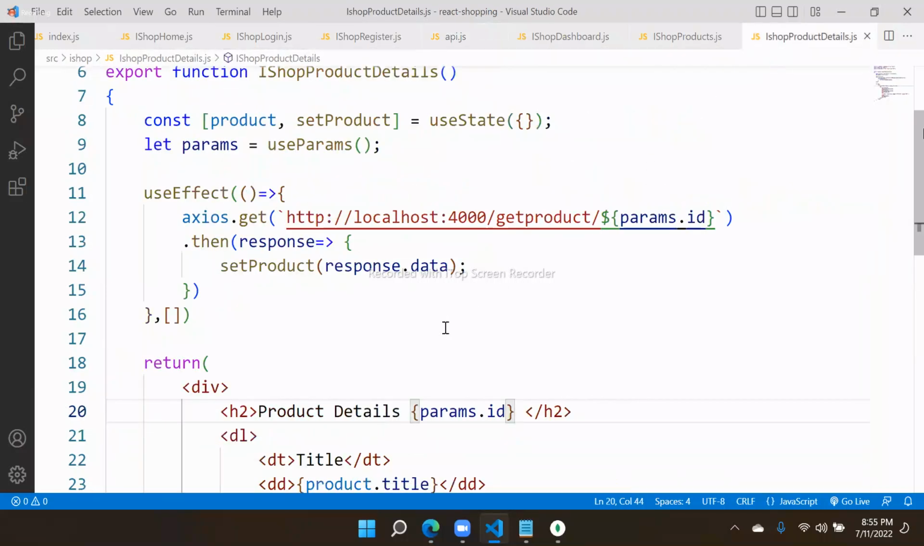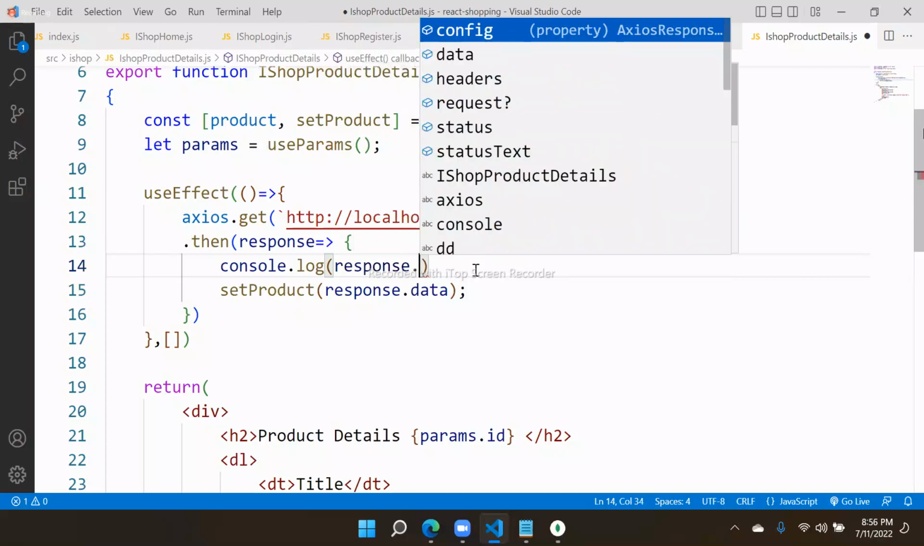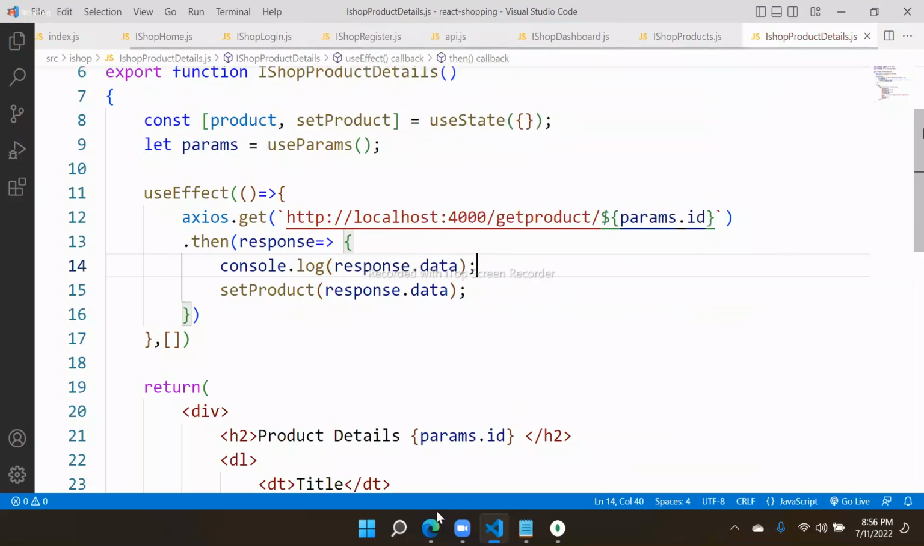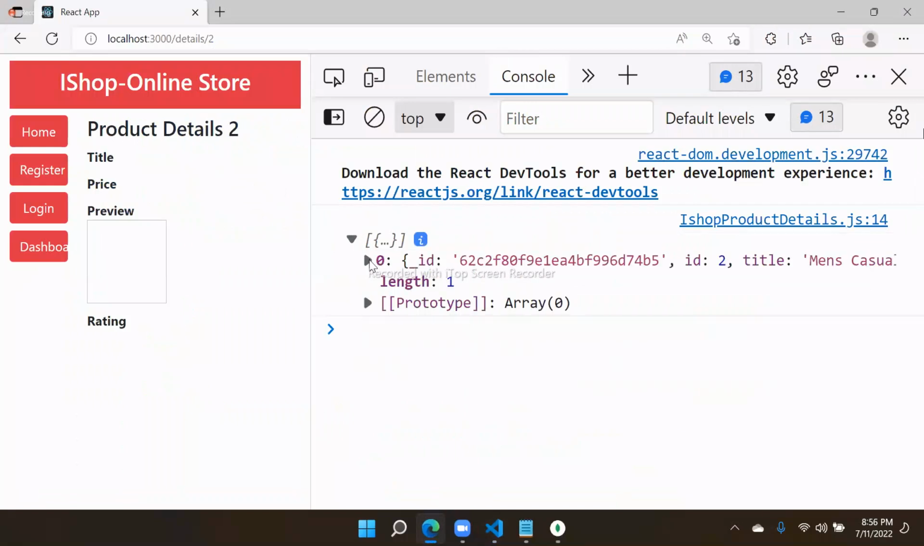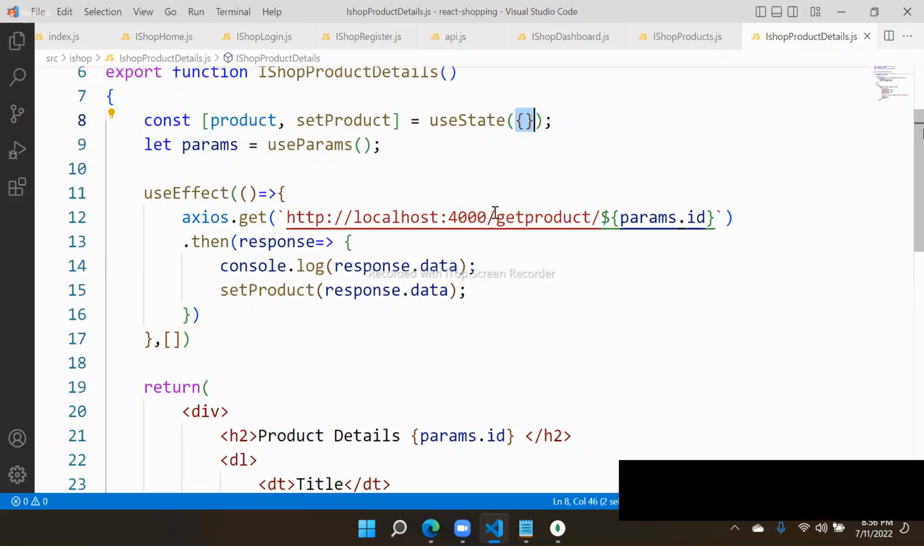Let's check details. This API localhost get product. I will do one thing. We will print console.log response.data to see what the data is. Acha, an array is coming here. Okay, so this is returning an array. So that means this is not returning an object. It is returning an array.